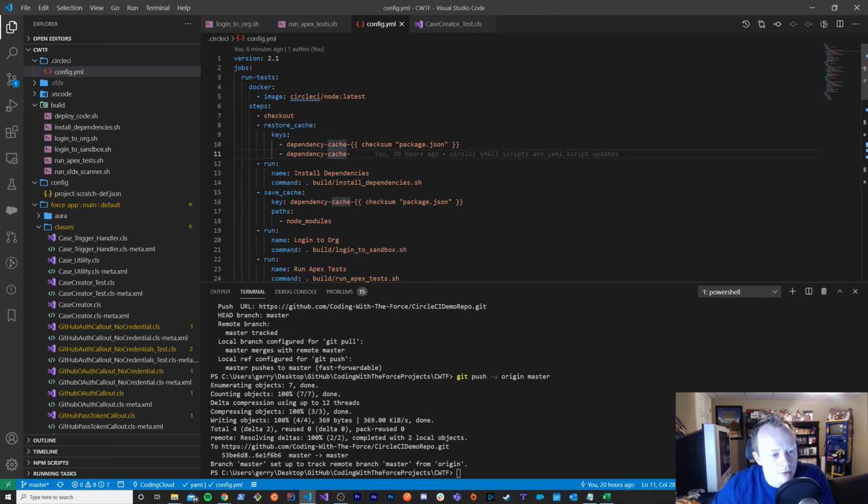Then we're going to run this install dependencies shell script. When you do this run action in your steps, you want to name it something useful, so I'm naming this install dependencies. And I have a build folder in my GitHub project that stores all of these different shell scripts that I wrote.